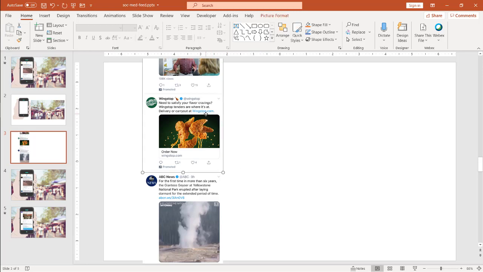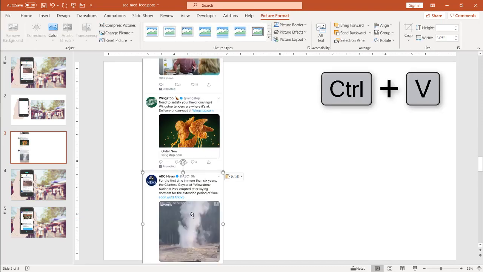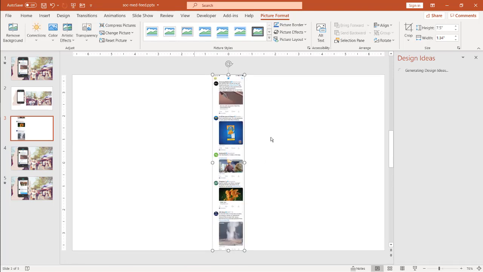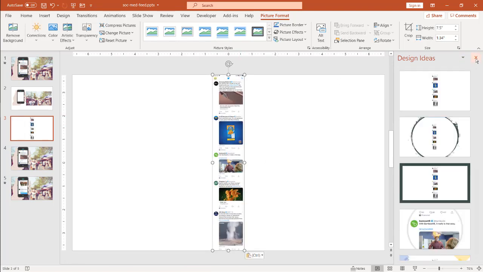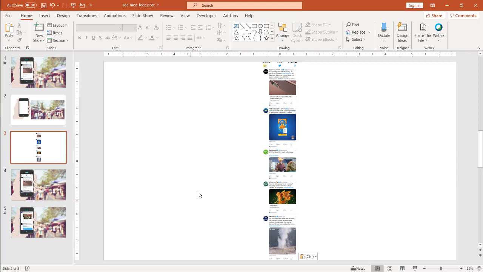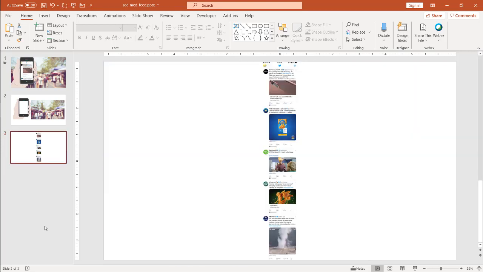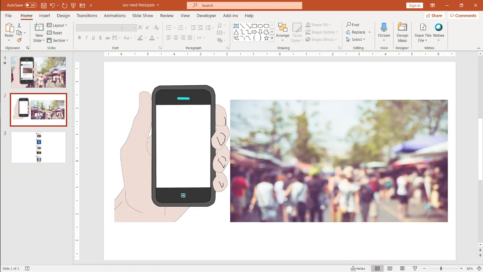Click the first image, Shift, click the second image. And to make it all one image, I can group it, or I can just cut and paste. Control X to cut, Control V to paste, and paste it all as one picture. Now it's all one picture. Close these design ideas here. I don't need that. And what I need to do now is bring these two together. Let me delete these. I don't need these anymore. These are just there for show. Delete that, and let's start anew.